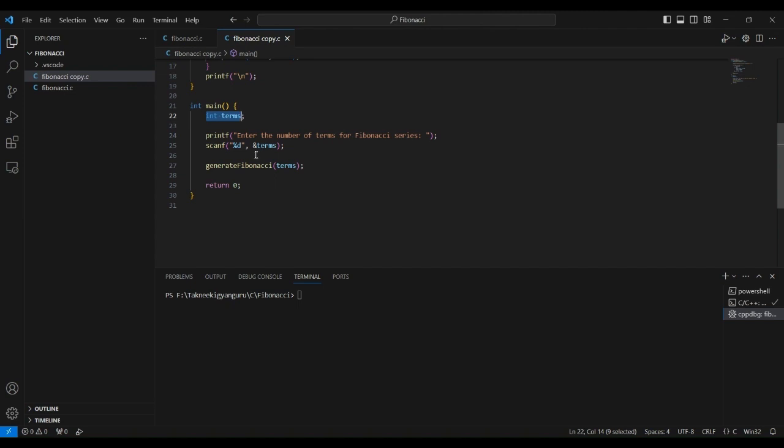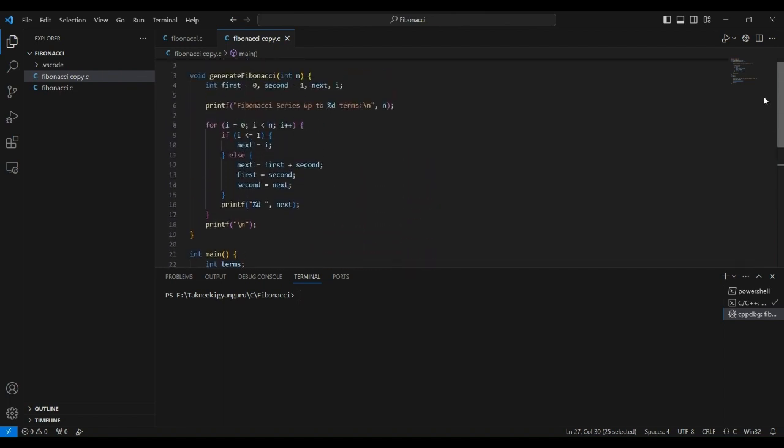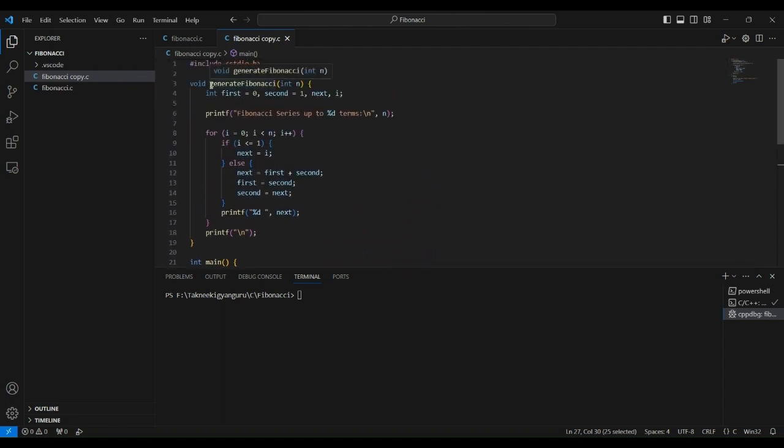How many terms do you want to enter? Like five terms. If you enter five, it will print five numbers of the Fibonacci series. And how will it be generated? This is the function we are passing the number to, and the series will be generated through this function, and we are returning 0, right? So how will we do it? Let's understand the function.